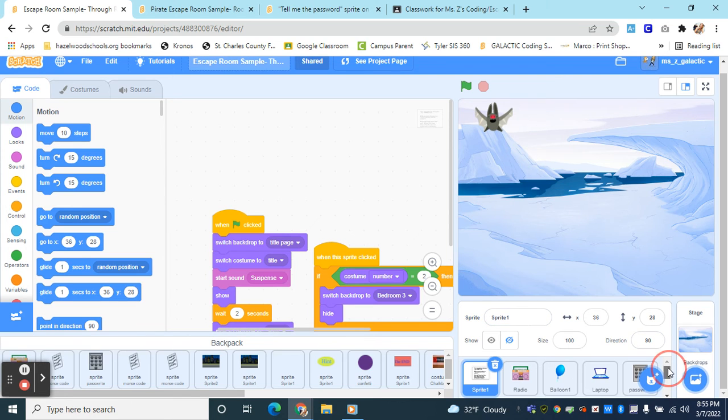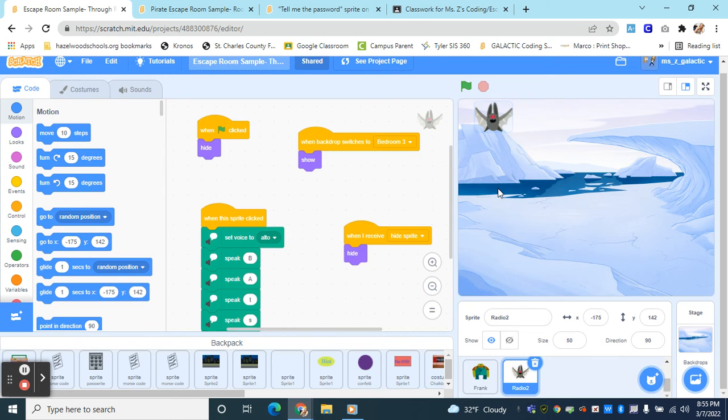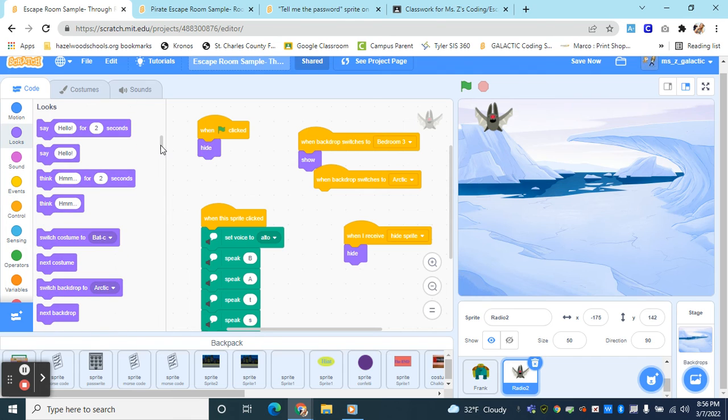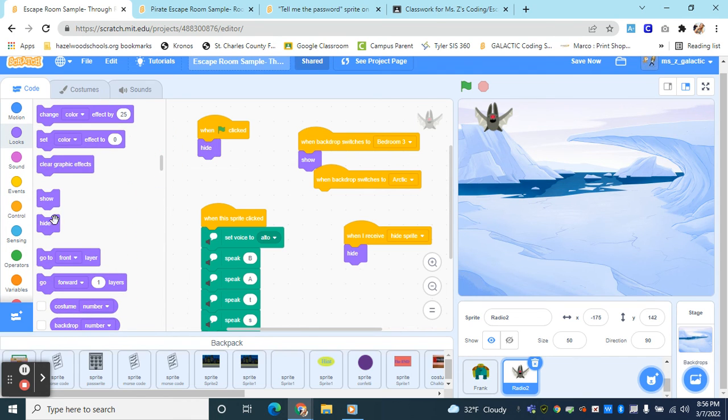When you bring those sprites in, however, please make sure that you hide them when they first come in. You also want to hide them when it goes to the next page. So when the backdrop switches to Arctic, I want to make sure that I hide it as well. So we're always showing our sprites on the correct page, and we're hiding them when it gets to the correct space. That's a constant thing that you keep doing.